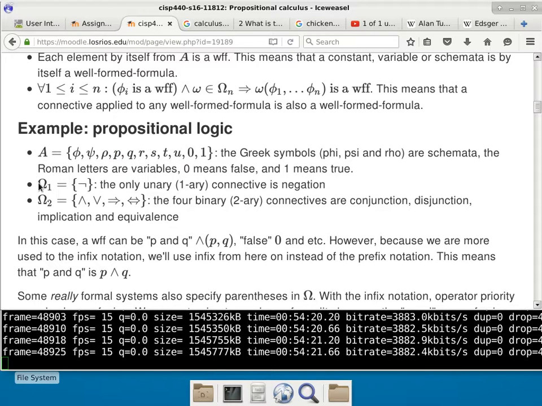In this case, I just used the regular logic system, where omega 1 has a single operator or connective, which is our negation operation. And omega 2 has the four operators or connectives that we have talked about. This is and, this is or, this is implies, this is equivalent to. Okay.